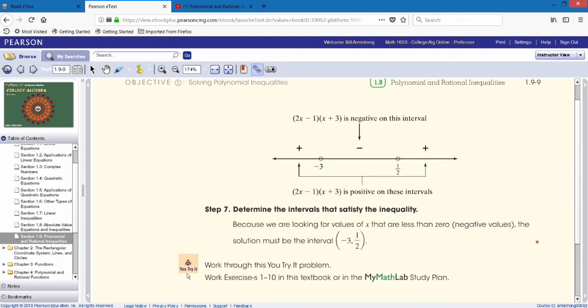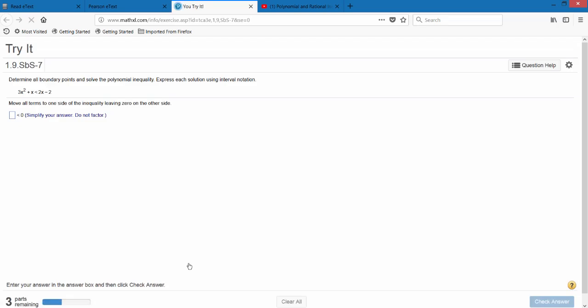And then after example 2 are those you try it exercises that I mentioned in my 4-step cycle of learning that was in the course syllabus. It says work through this you try it problem. Work exercises 1 to 10 in the textbook, or the MyMathLab study plan. We don't worry about the MyMathLab study plan. But if you click on this, it's going to give you some practice, just like the examples that you saw.